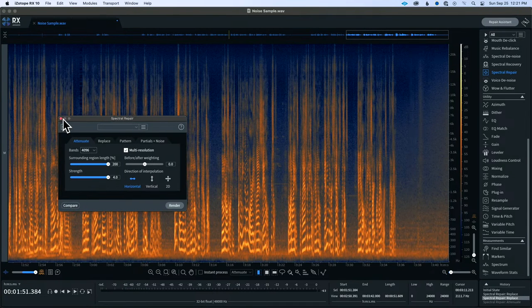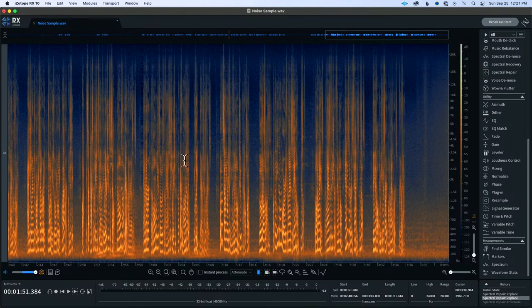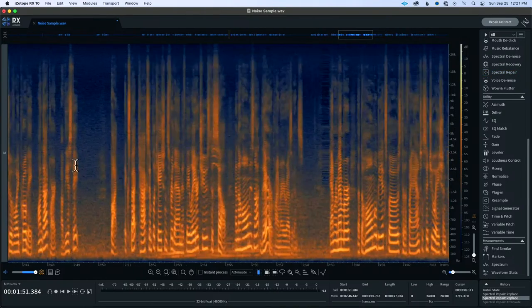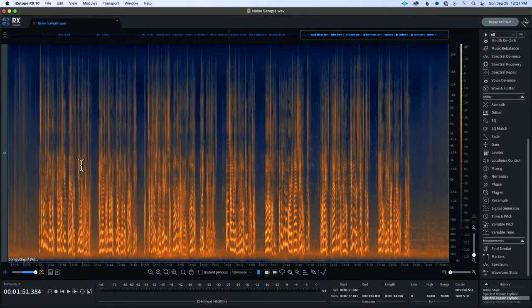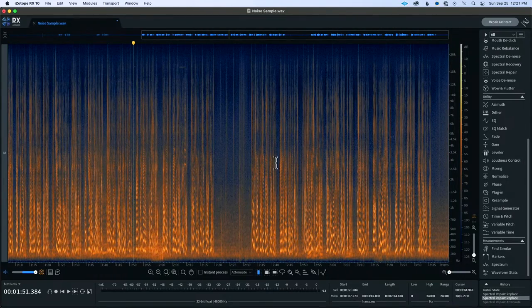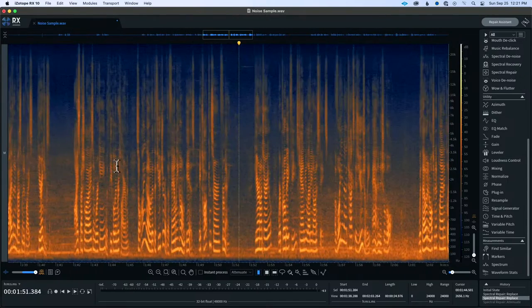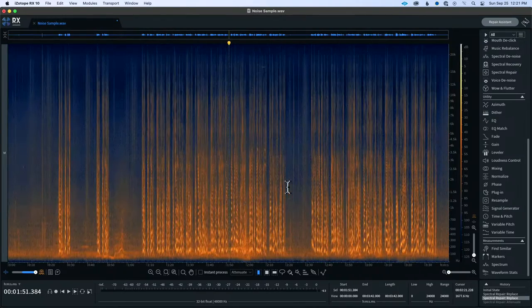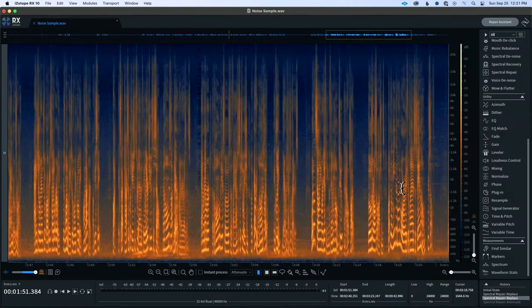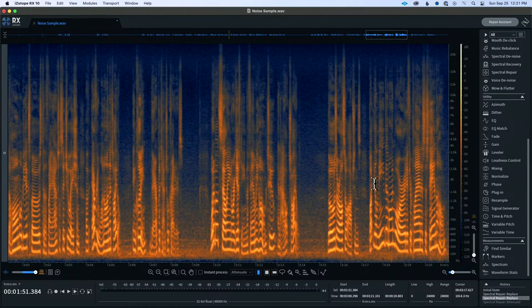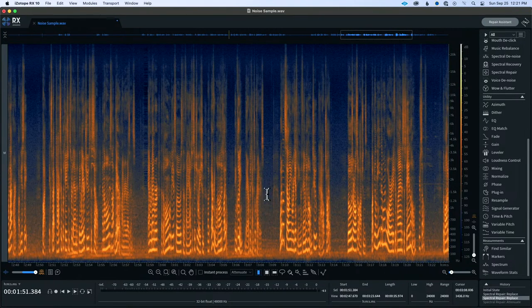Get rid of spectral repair for just a minute here. Sometimes mouth clicks, there's the declick tools, of course, but sometimes spectral repair can be useful for mouth clicks as well, depending on what you're getting. And I thought there was a pretty substantial mouth click over here somewhere. Maybe this is it. Let's take a listen right here.